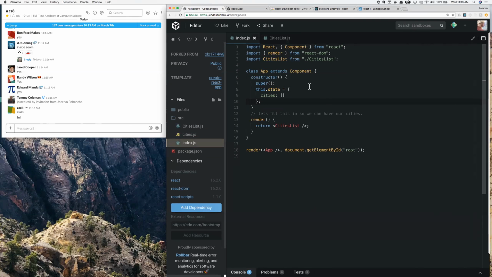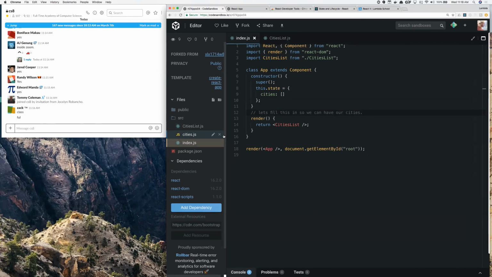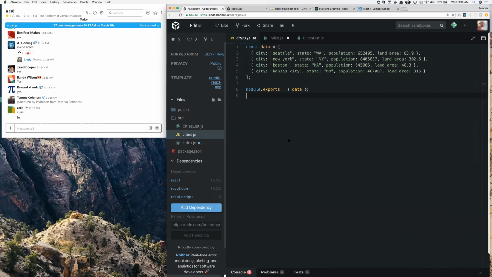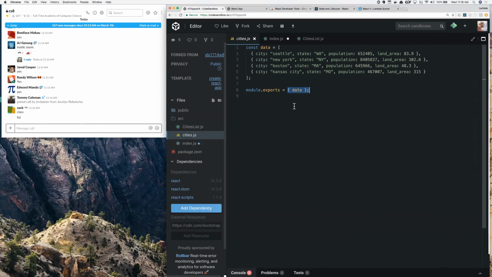That lives inside of cities.js. So what we're going to do is refactor this component to be able to consume our cities data. Like with everything we do, and this is you following along with me now, on line 4, write import cities from cities. And that's going to pull in this object right here that we're exporting using module.exports. So this object is going to be named cities, and it's going to have a property of data on that object.